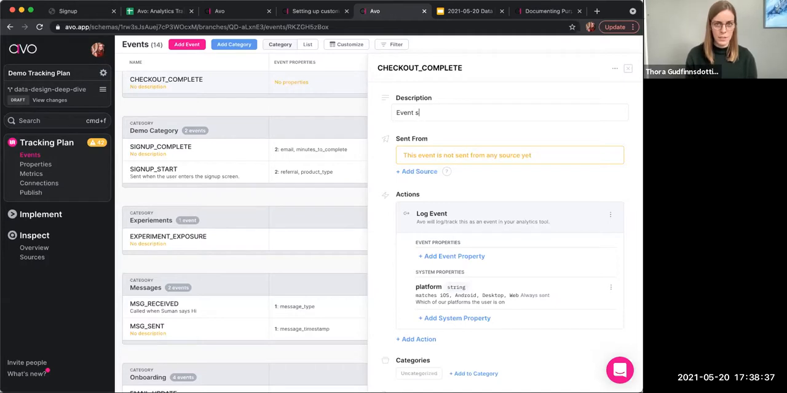So, event sent when the user successfully completes checkout. So now there's no doubt about it. No matter what the moment is, if you want it to be the button, then just be really clear that it should be the button.